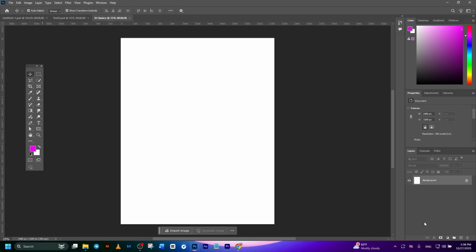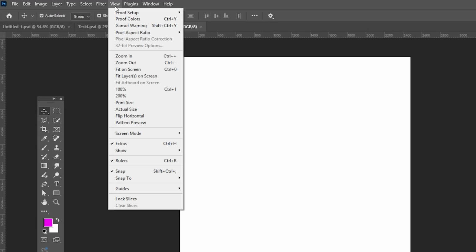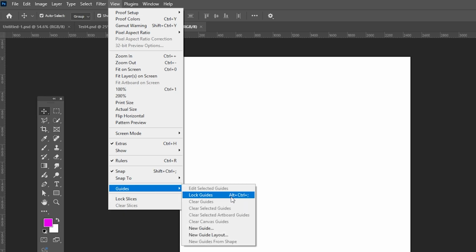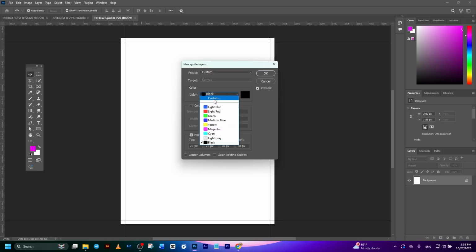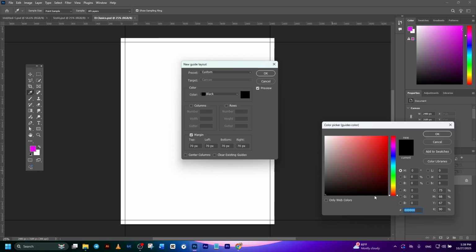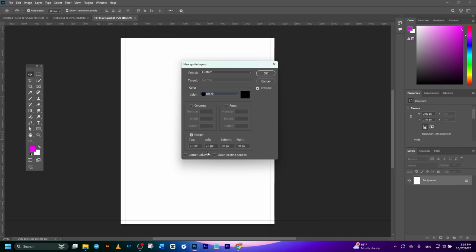and click Save. For the next step, I want to put a guide layout, so I go to View, choose Guides, and choose New Guide Layout. Take a look here. This is the color of the guide layout, and you can choose the color you want. And tick on margin if you haven't ticked it. And for here, all of them I put 70 pixels. And OK.